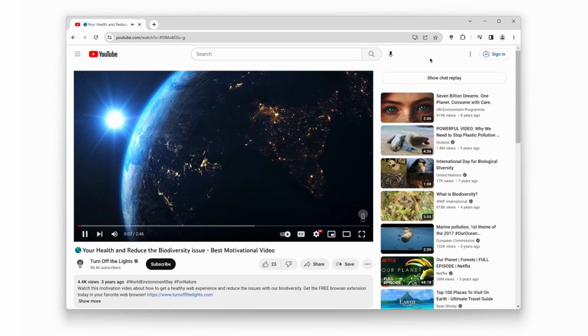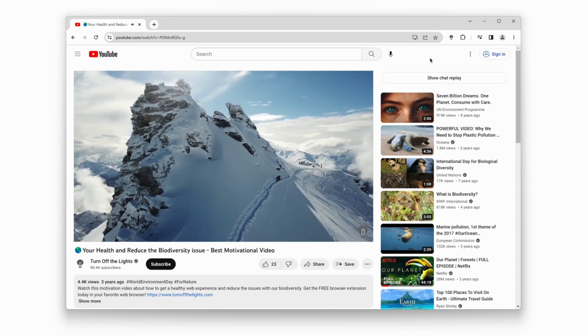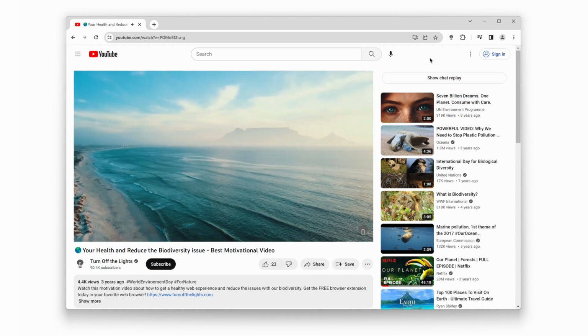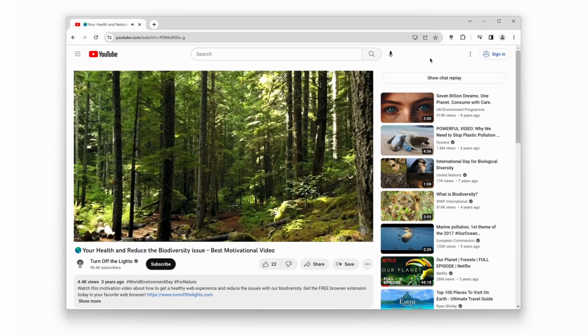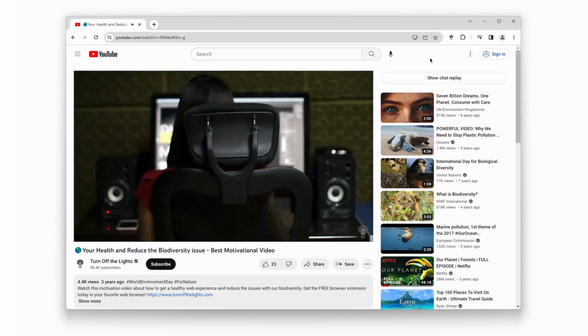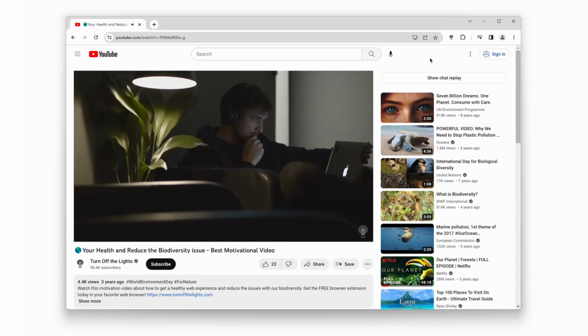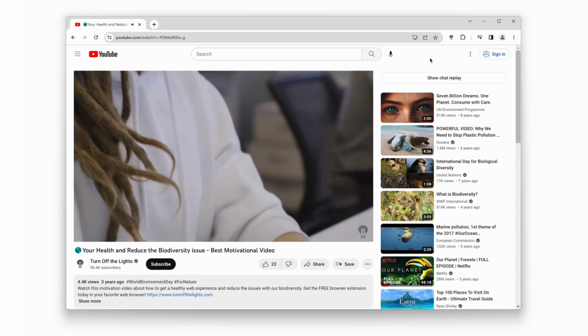Welcome back. Today, we have an exciting topic to discuss: how to enhance your browsing experience with atmosphere lighting. But here's the catch. We'll show you how to activate this incredible feature only when the lights are off. And the best part? We'll achieve this using the Turn Off the Lights browser extension. So, without further ado, let's dive right in.